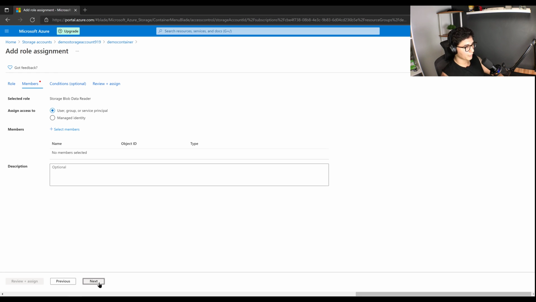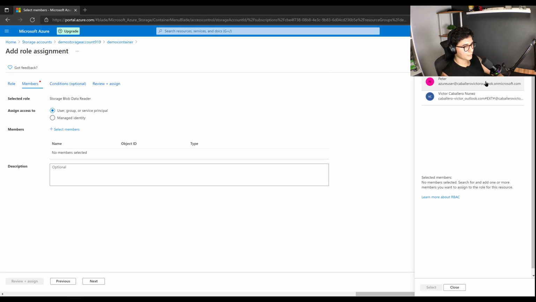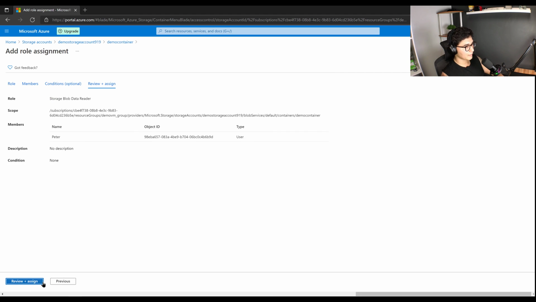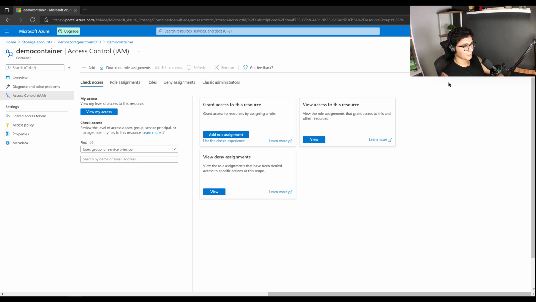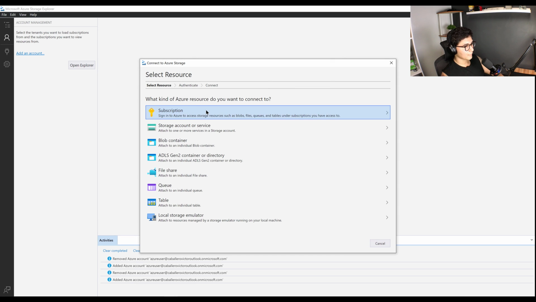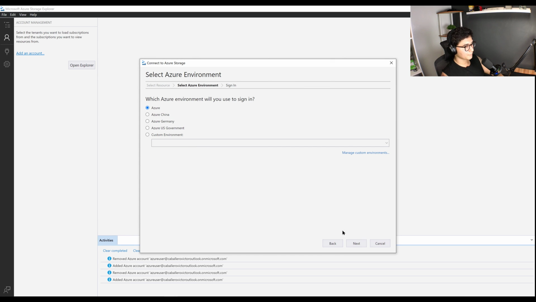We can go ahead and hit select next. Go ahead and select the member. Select Peter again. Hit review and assign, review and assign, and this is going to go ahead and add him to that storage container. Now that we've got Peter in place with enough access, we can go back to the Storage Explorer, select add an account, select subscription. I'm going to leave it as Azure, hit next.